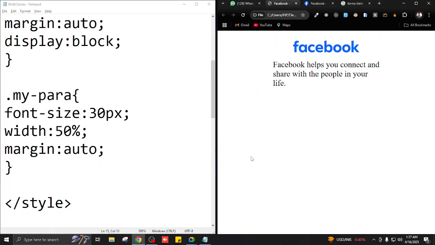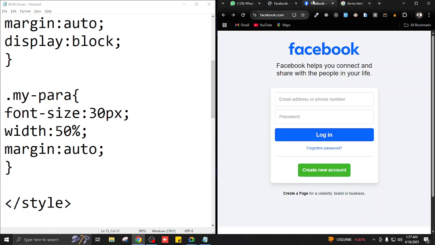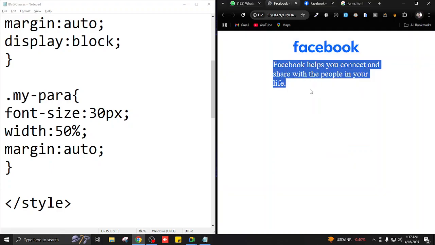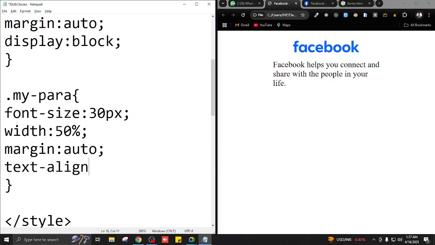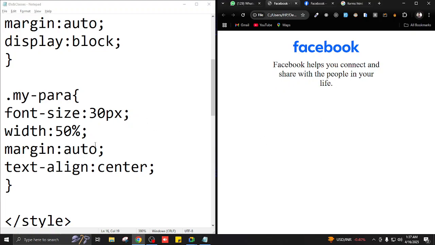Save it. Yeah. But also I want to have this text in the center as well. Now the text, not the element. Text align. Very good. Text align in the center. Save it. Refresh it. But let me increase a little space for this. Yeah, now it's perfect.